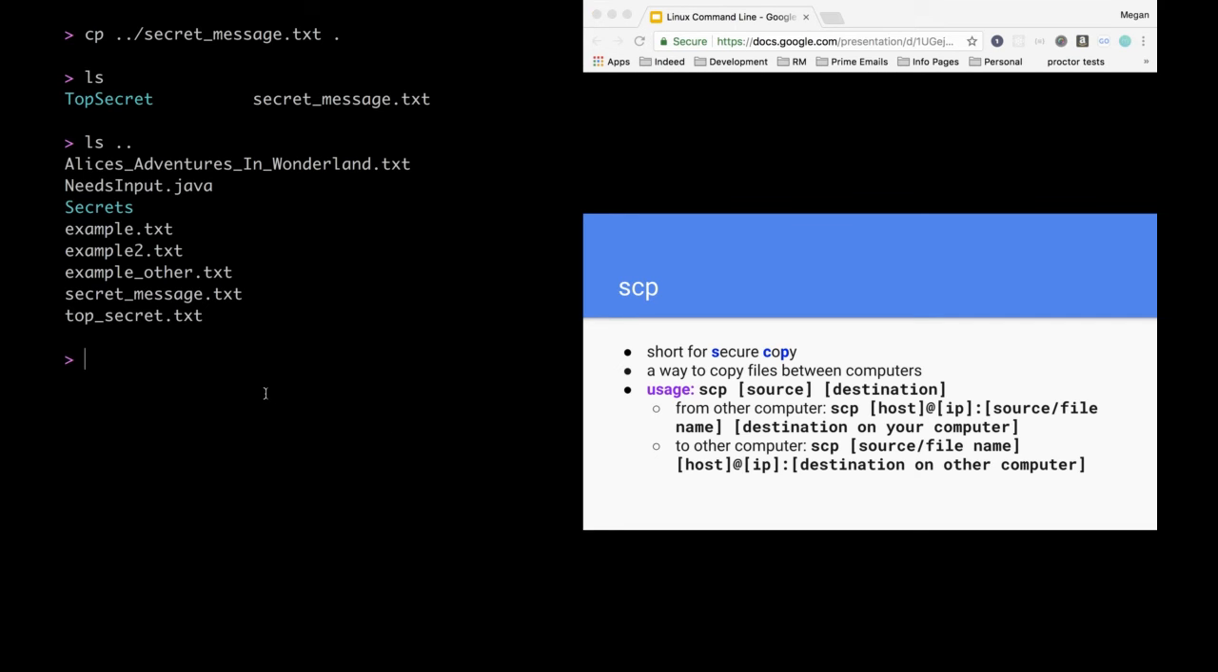So scp stands for secure copy. It's a way to copy files between computers, and it's used like scp source destination, where the source and destination are either a file or directory on your computer, or a place on another computer. So to go from another computer to yours, it's used like scp host@IP:source/filename destination on your computer.